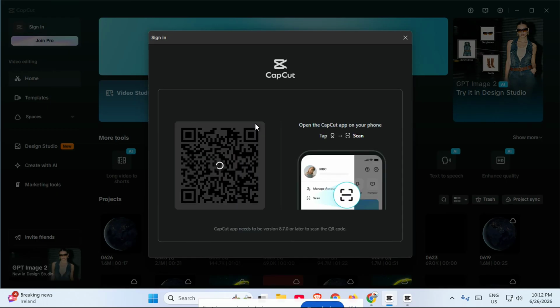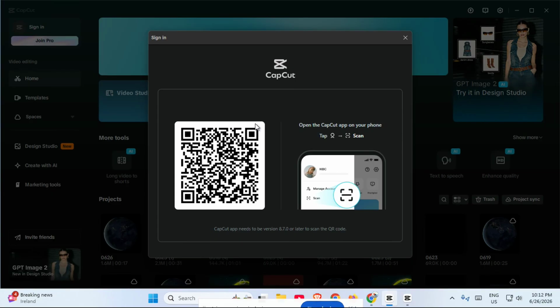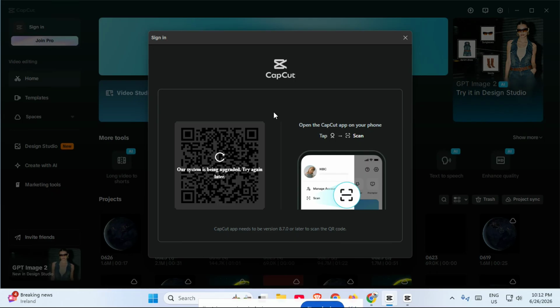Next, grab your phone and open the CapCut app. Make sure you're signed in on the mobile app, then use the scan feature to scan the QR code displayed on your PC screen. As soon as the QR code is recognized, CapCut will connect your mobile account to the desktop app and sign you in automatically. This is one of the easiest and fastest ways to access your CapCut account on a computer, especially if you don't want to deal with manual login steps.